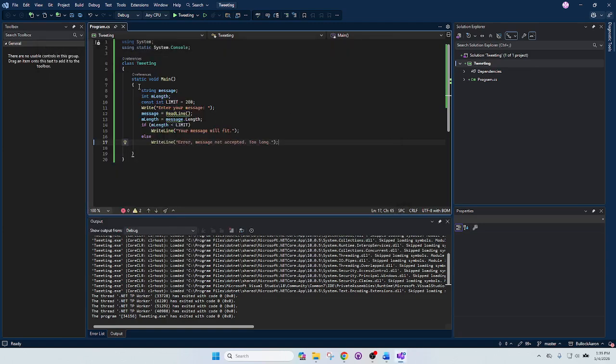Perfect. So what we did is we took a read line, we got the length, and what the length does is it looks at every single index position. And what it does is it counts up the number of index positions. And it puts that into a variable called mlength that lets us know how long our message is. And so we compared our message length to the limit that we have set, which is 280. And if the length is less, it accepts. If it is greater, it denies it.